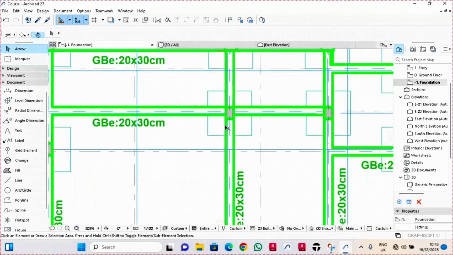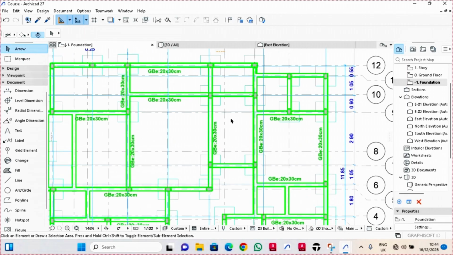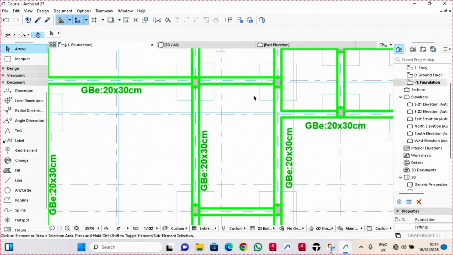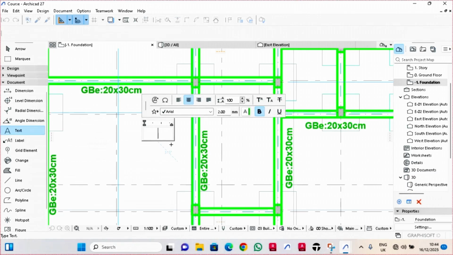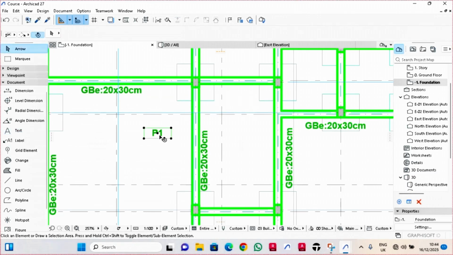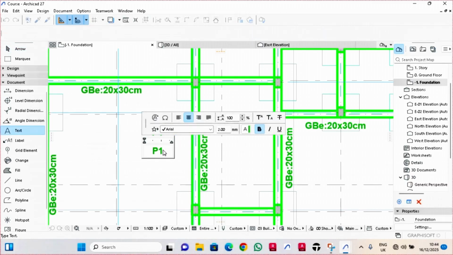After placing the beams, you are going to do the same for the columns. For this structure, we have only one set of columns, which are P1, which will be 20 by 30 centimeters, and we have one footing, which is F1, which will be 1.1 by 1.1 meters. So we are going to click on text, type in P1. We are equally going to select the text, Ctrl Shift D to make a copy, place it this way, and type the footing F1.